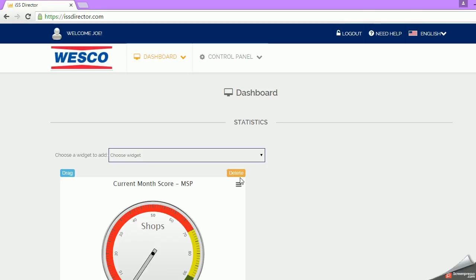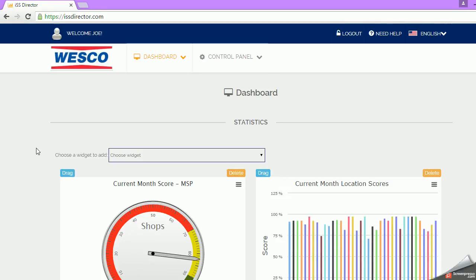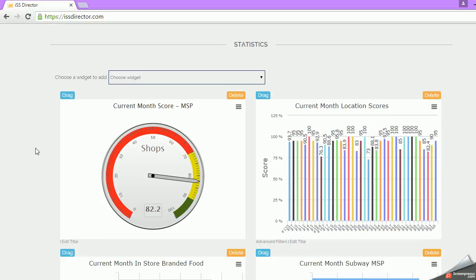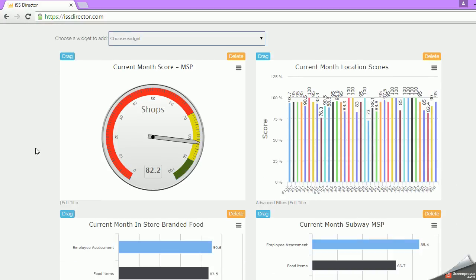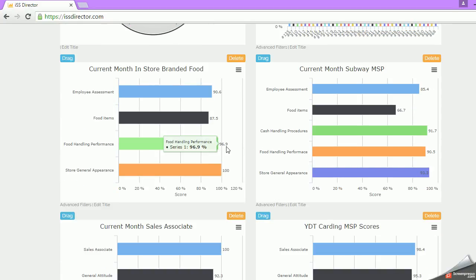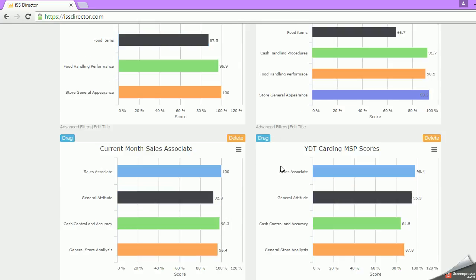So we'll log in as Joe here, and the first thing we're going to go over is the first thing you see when you log in. And these are your widget reports. These are all based on your mystery shop scores. So here you have your current month score, current month location score, in-store branded food section score, Subway section score, carting section score, and sales associate section score.